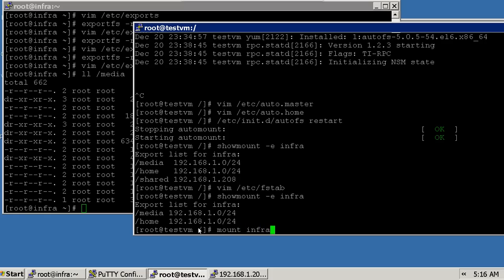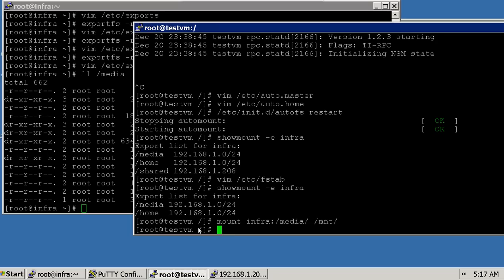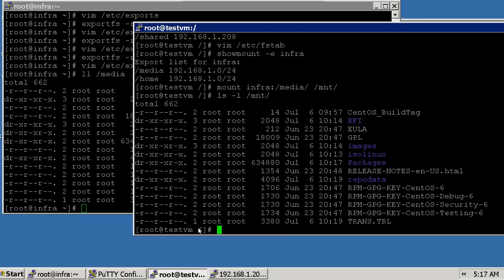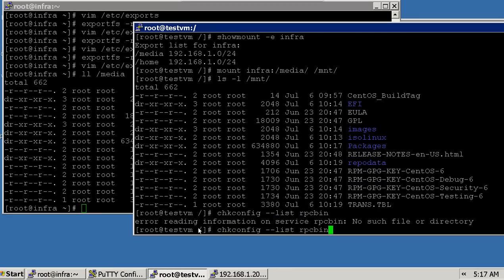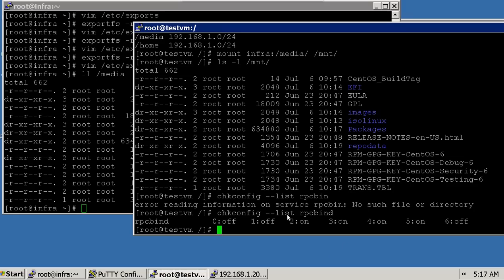mount infra:/media to /mnt, ls -l /mnt. So this is working fine. Okay, that was a generic discussion about NFS, and let's make sure about one thing, whether the services are on. For client end, it's rpcbind, it's switched on and it should be switched on.